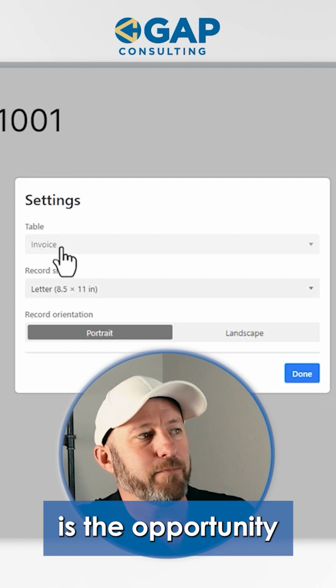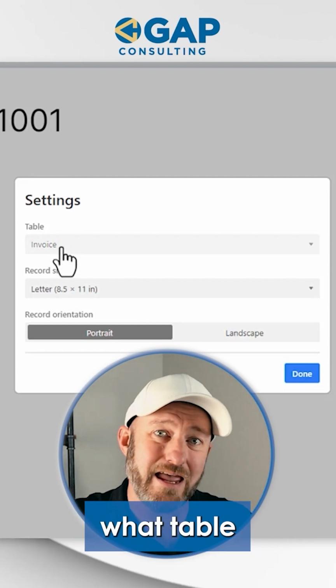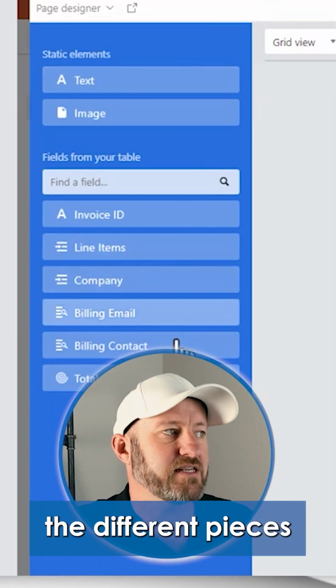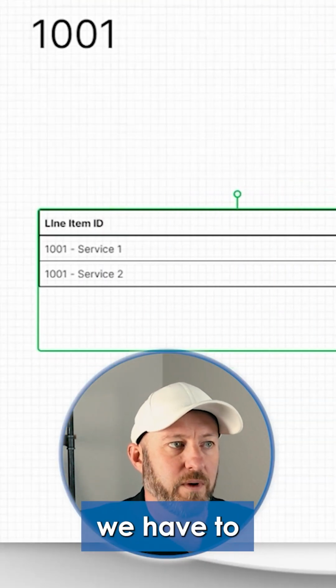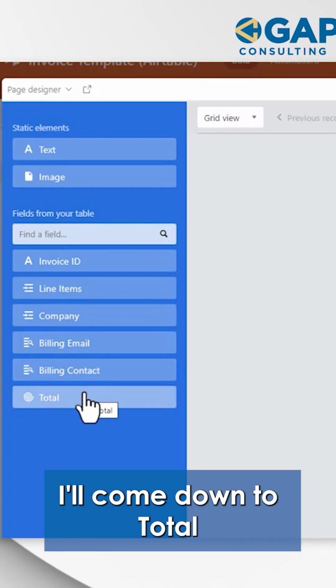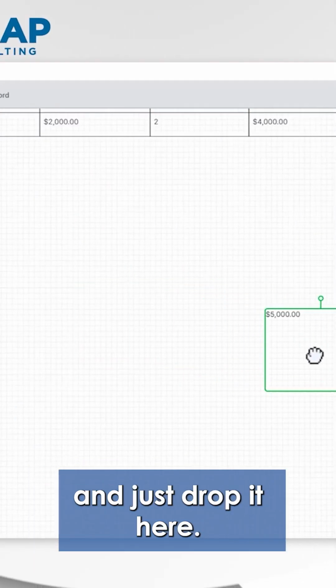What I have is the opportunity to decide what table I'm looking at. This is all the different pieces that we can choose from. So I can just bring in with a simple click the link that we have to these line items. I'll come down to total and I can drag this down and just drop it here.